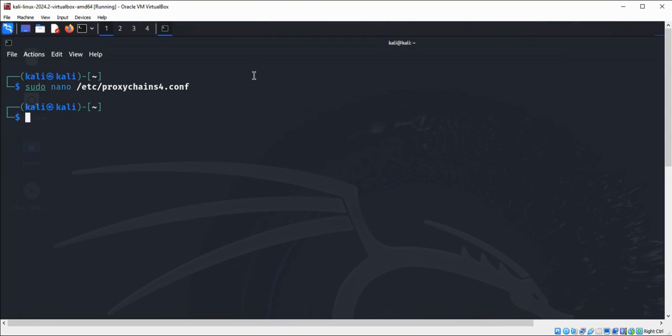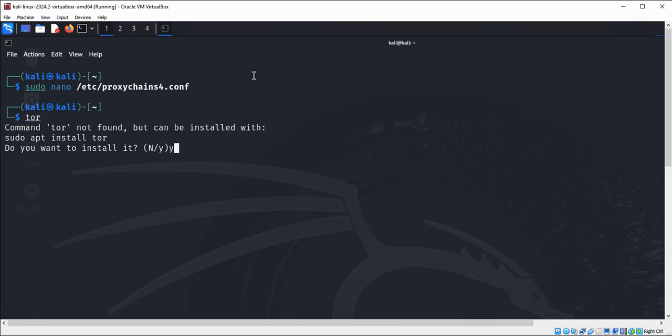Now we are going to start or install Tor. So just type tor. It's not installed on our system. We are going to install it. So just enter Y to continue.